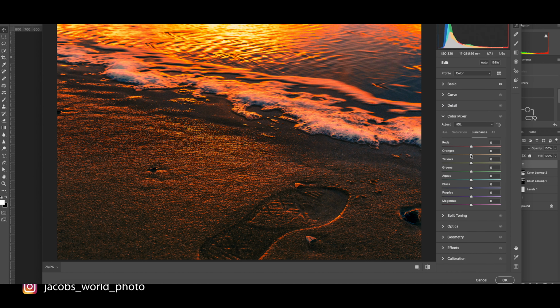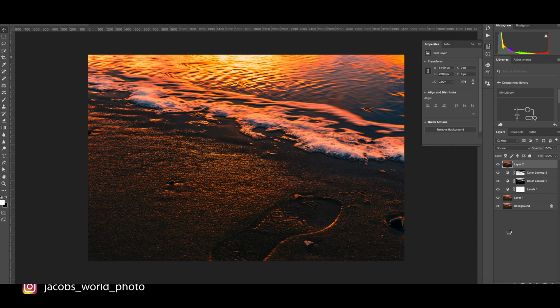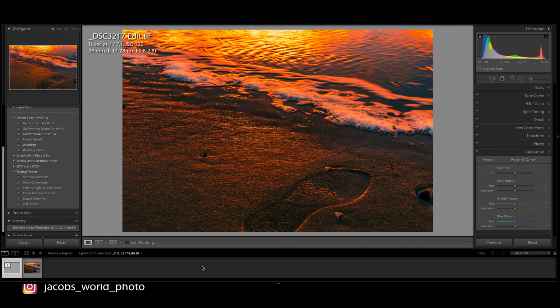So I would do the same things I did with the photo we edited before, and I will increase here the saturation of both oranges and yellow, bring down the luminance from yellow and orange, just like this, and here we go. So, and then again hit Command S to save this image and bring it back to Lightroom, and here we are. Now let's do the same with this photo and check out my preset, what we can do.